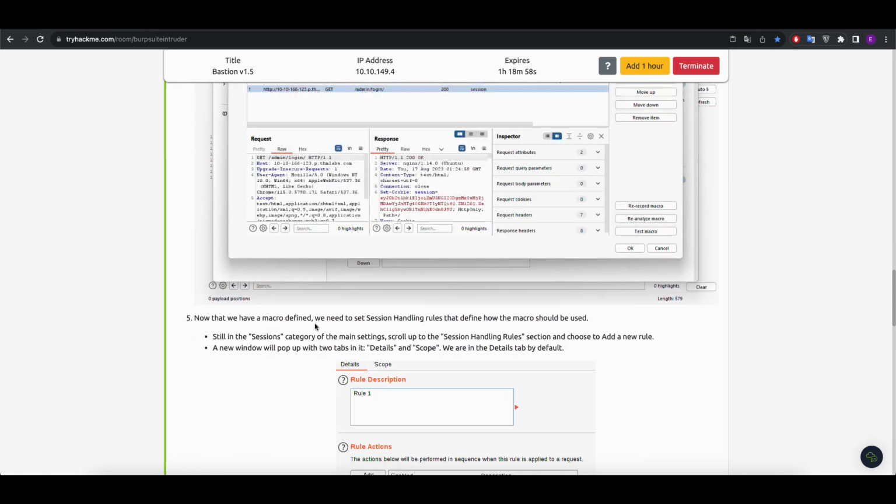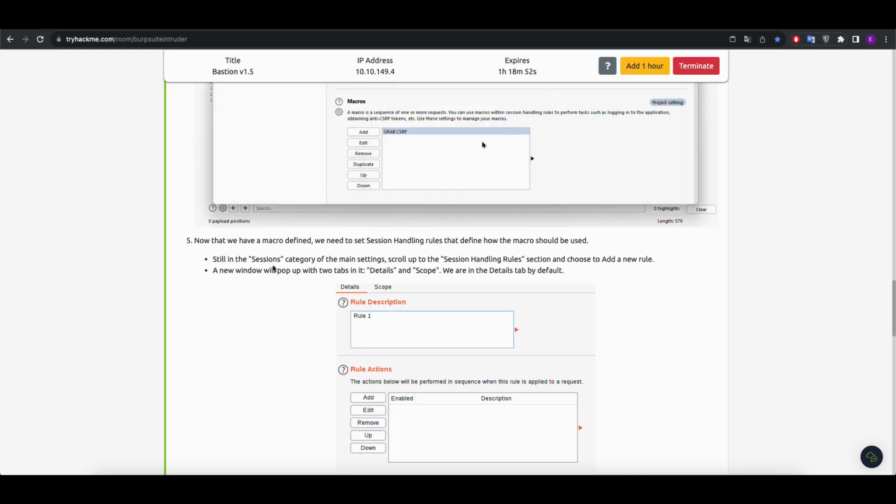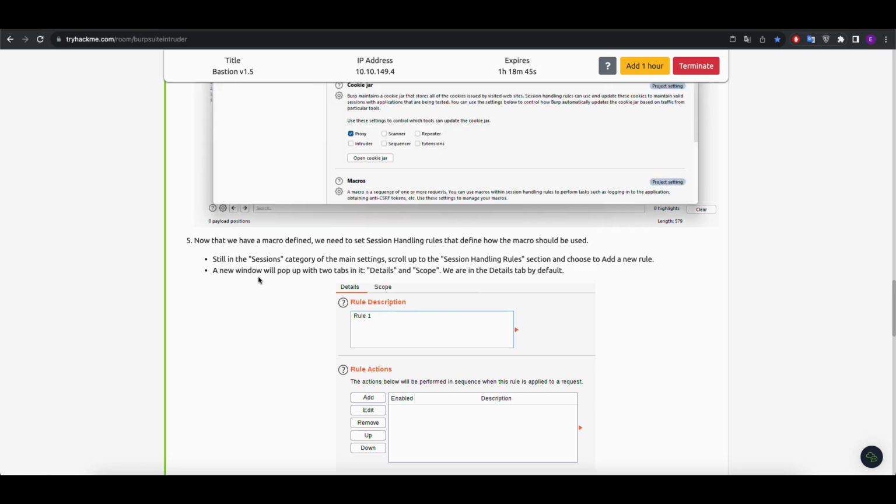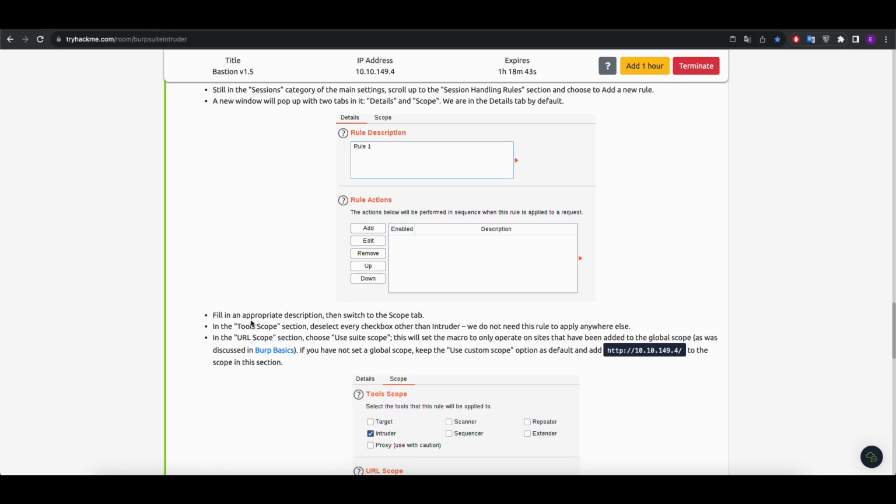Now that we have a macro defined, we need to set session handling rules that define how the macro should be used. Still the sessions category is the main settings. Scroll up to the session. Okay, the new rule. Fill in an appropriate description.